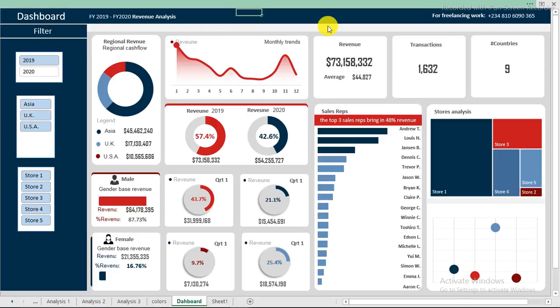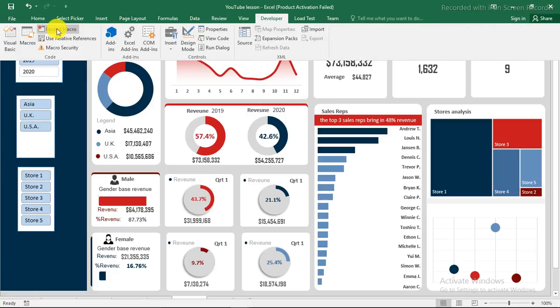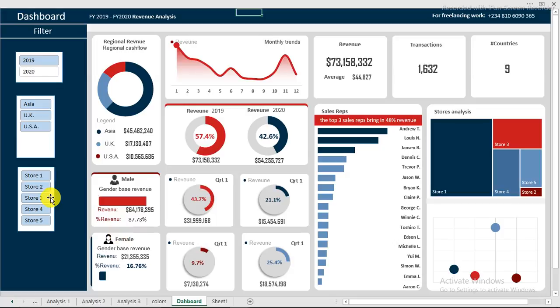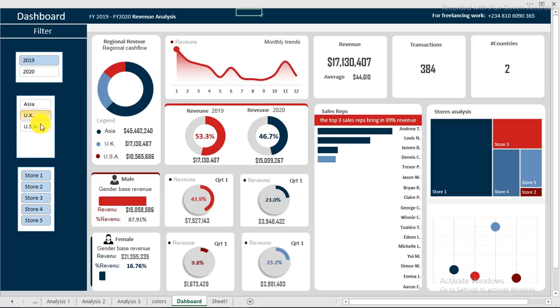I'm gonna go for developer, and once I hit on developer, I'll go to record macro right here and name that macro clear_filter, cloud filters, on this workbook, and actually hit OK. And now I'm just gonna click on OK. Oh, I think we should have done something. Now this macro is wrong. We didn't actually have to go that way.